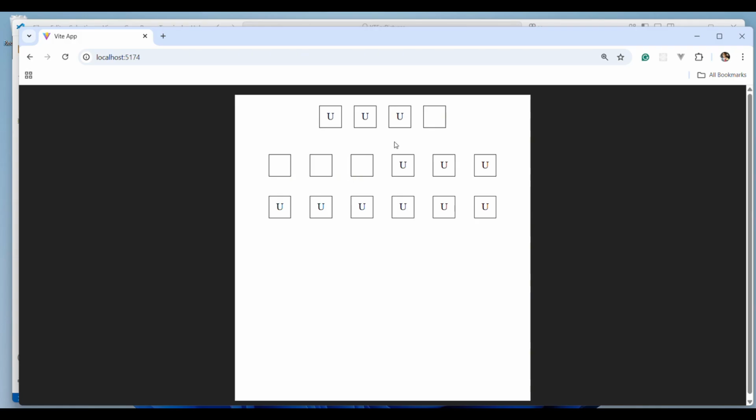Now because we're tracking the index, when we click on this, okay, we haven't done that yet. So the whole idea is that when we click on this, it will come back here. Okay.